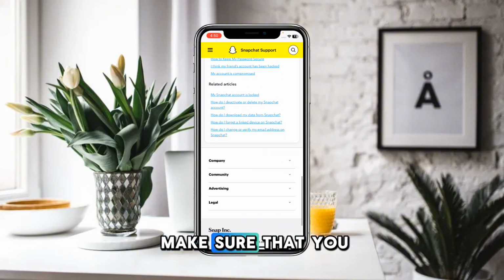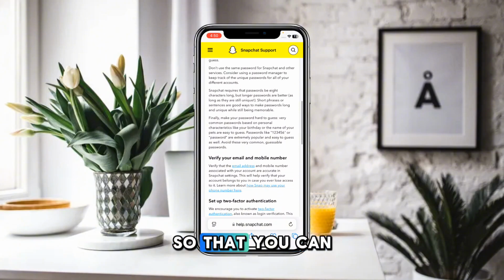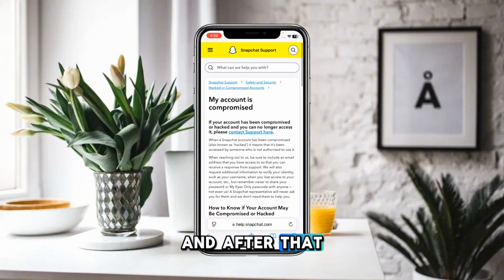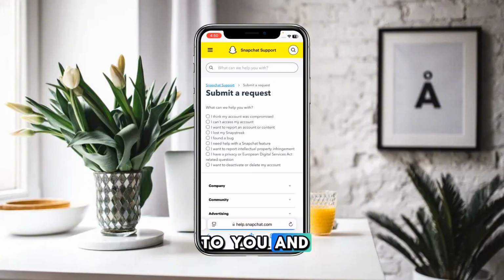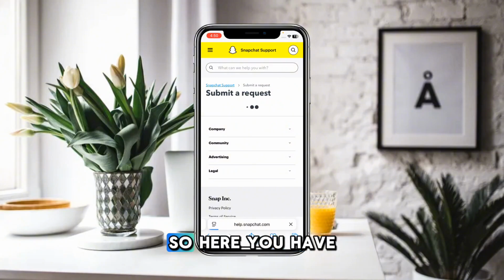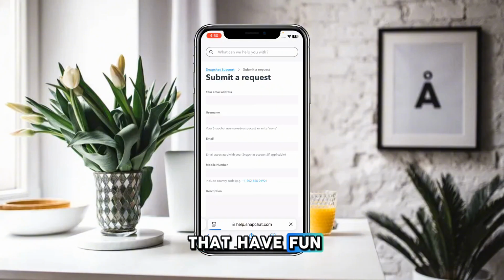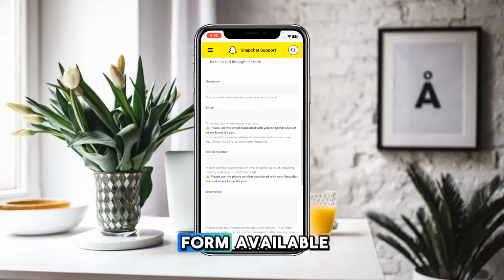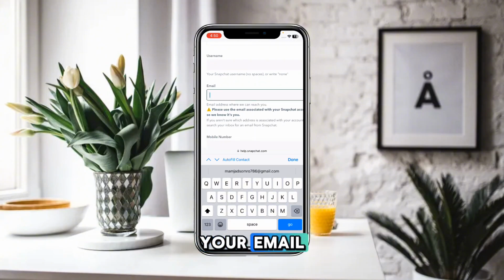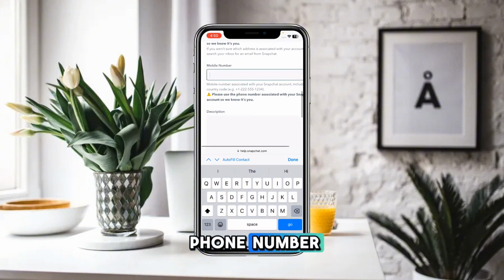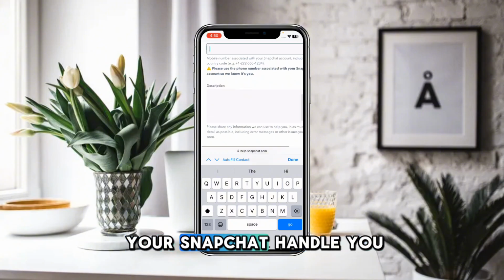So you have to make sure that you look for a form, so that you can fill in that form, and after that the Snapchat team will connect to you and solve the problem for you. So here you have to simply look for that form. So here is a form available. You have to simply provide your username, your email, and after that you have to provide your phone number which is connected to your Snapchat.